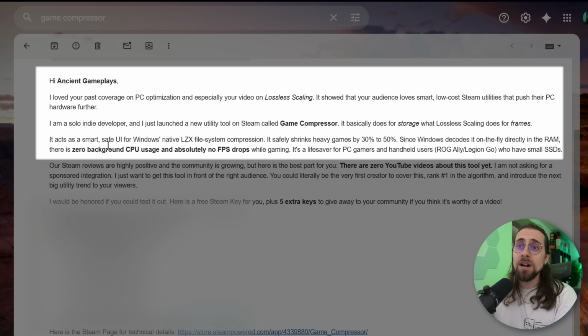It acts as a smart, safe UI for Windows's native LZX file system compression. It safely shrinks heavy games by 30 to 50%, which is not true by the way, it's not even near 30 to 50%, it depends on the game and the data that you can compress. And since Windows decodes it on the fly directly in RAM, there is zero background CPU usage and absolutely no FPS drop while gaming. And it is true, there is no FPS drop.